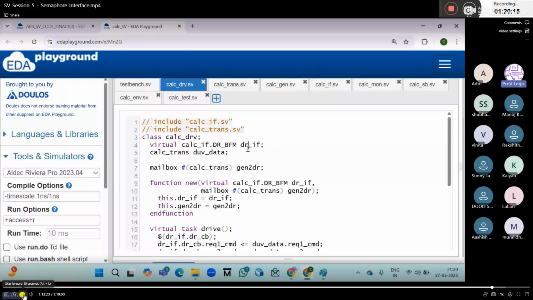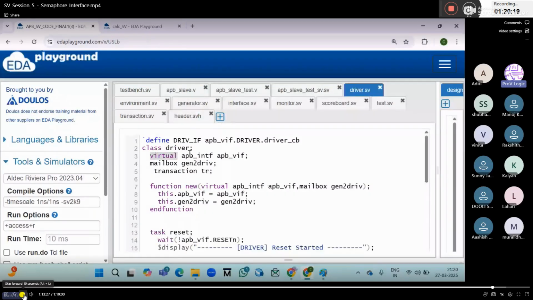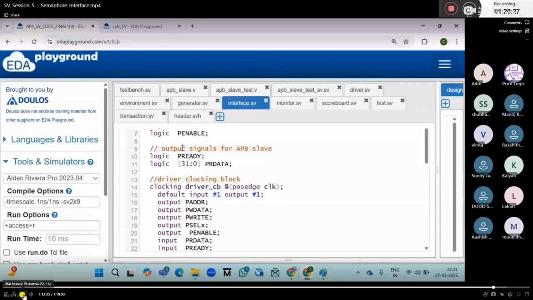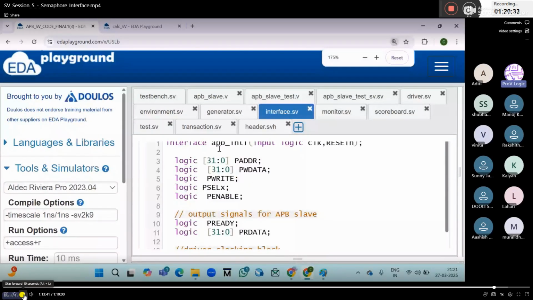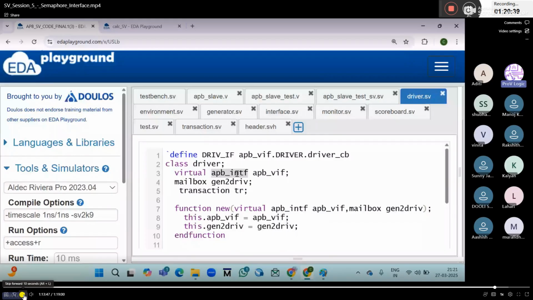See here, virtual APB int F. APB int F is the name of the interface here. If you see here, interface.sv block. In APB int F is the name of the interface. So in the driver block, we are creating APB int F and APB VIF. APB VIF is the name of the virtual interface.